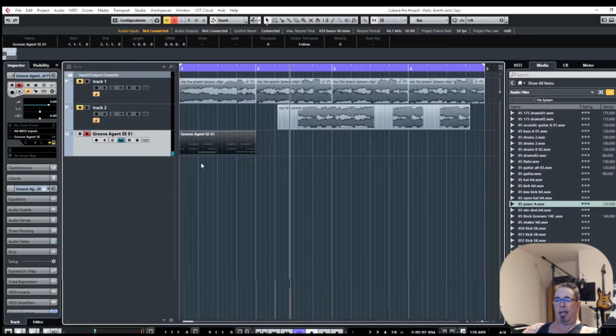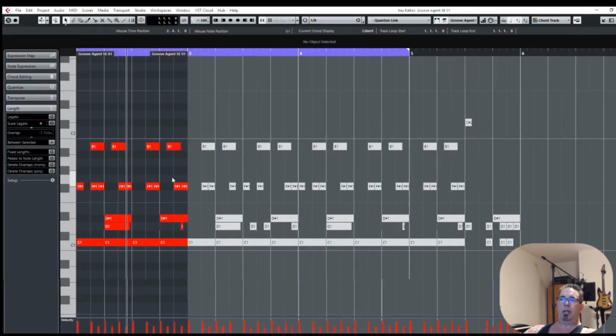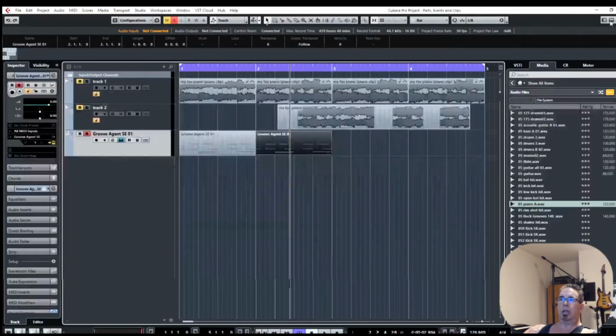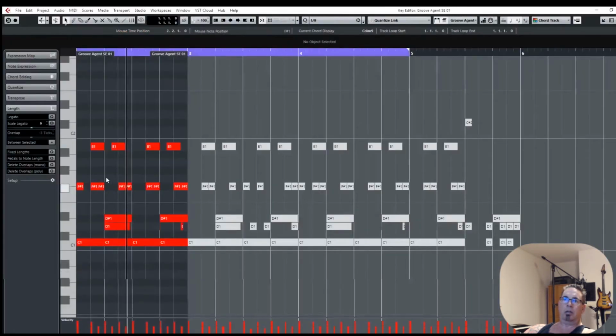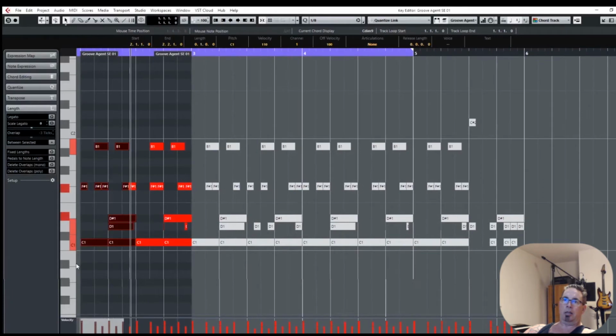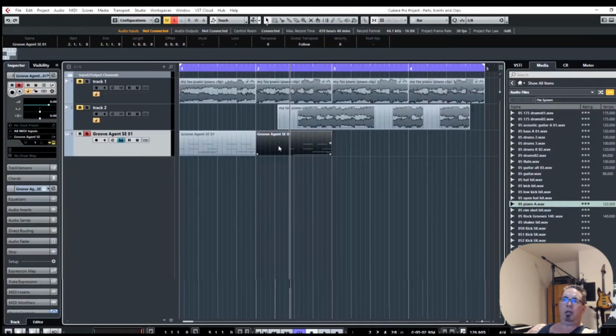I can duplicate that. It's an exact copy, but these aren't linked in any way. They're separate events. I can open up this one and say, actually, we're going to remove the first half of this part. So I take all these, delete them. You can see they were deleted here, but not here. So that's what you get when you do a straight copy or duplicate.